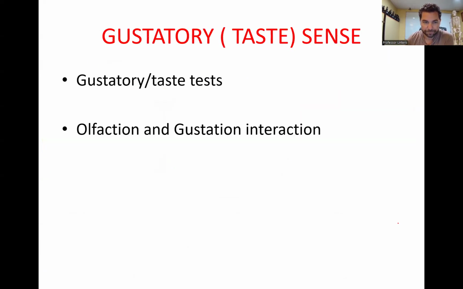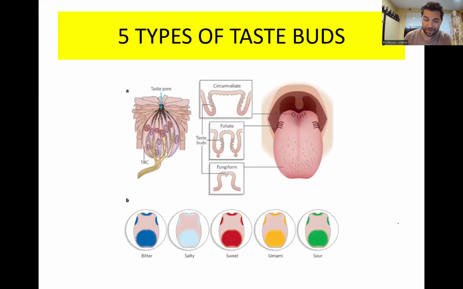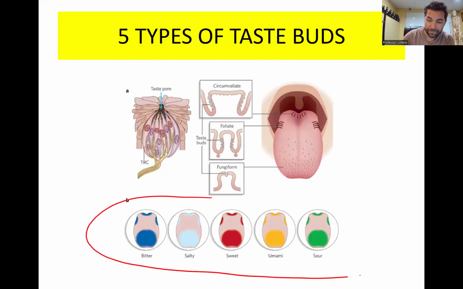Makes sense. We don't have any taste tests or things like that, obviously, because you're online. There are tests that exist, but what I do want you to be familiar with, when we get into digestion, I'll show you pictures of the taste pores and what makes up the tongue and stuff like that. But for now, you should know your 5 tastes: bitter, sweet, salty, umami, sour, right?